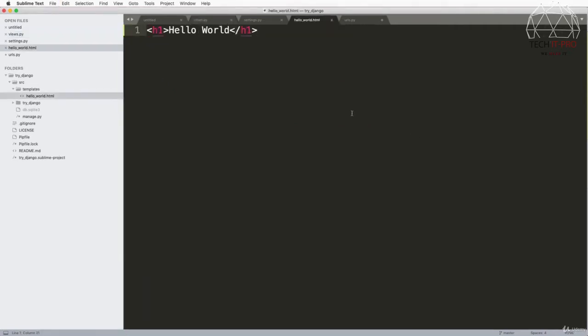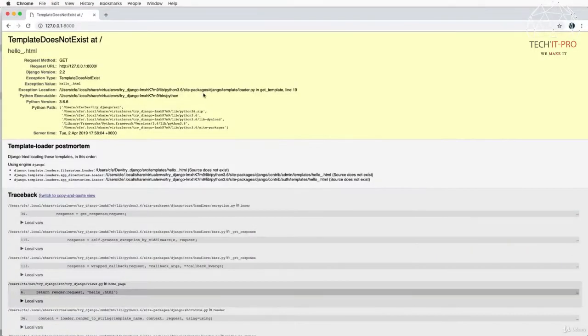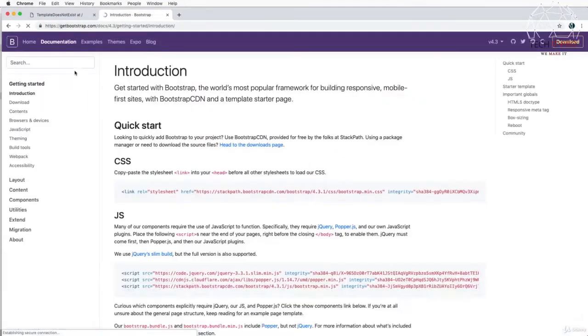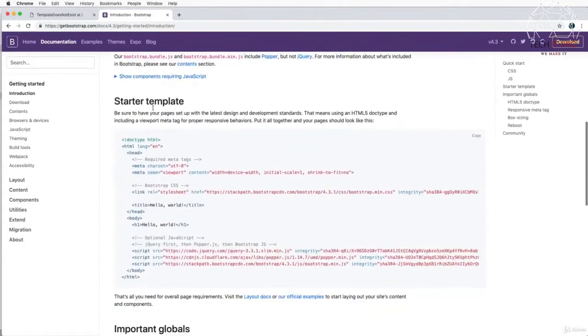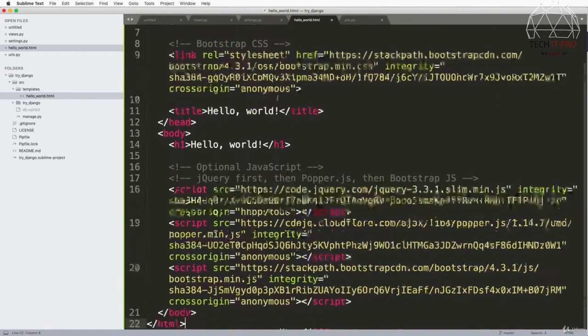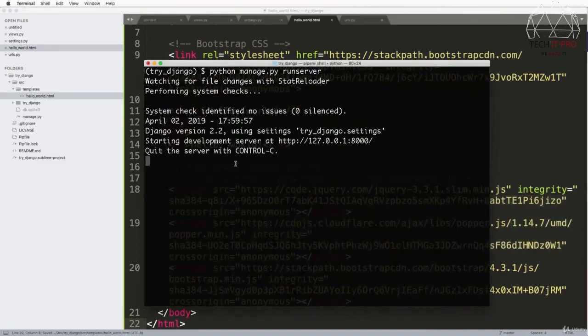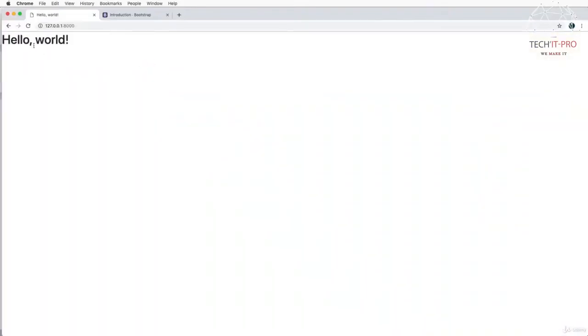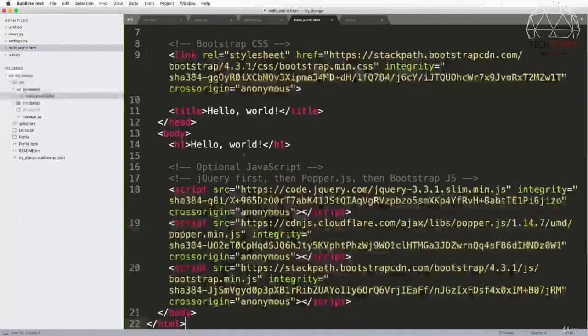Cool. Now that I have this template, let's go ahead and bring in Bootstrap. So I'm going to go to getbootstrap.com. I'm going to go into the documentation and I'm going to scroll down to their starter template. And I'll just go ahead and copy this whole thing here and we'll paste it into our hello world. And we save that. Let's go ahead and make sure our server is still running and refresh our homepage. Hello world looks the same.